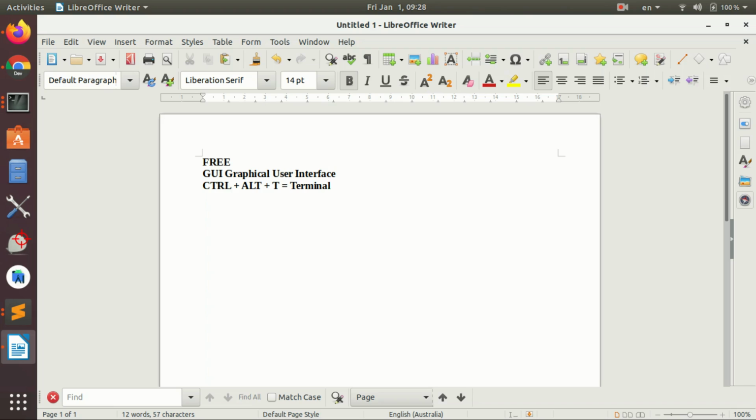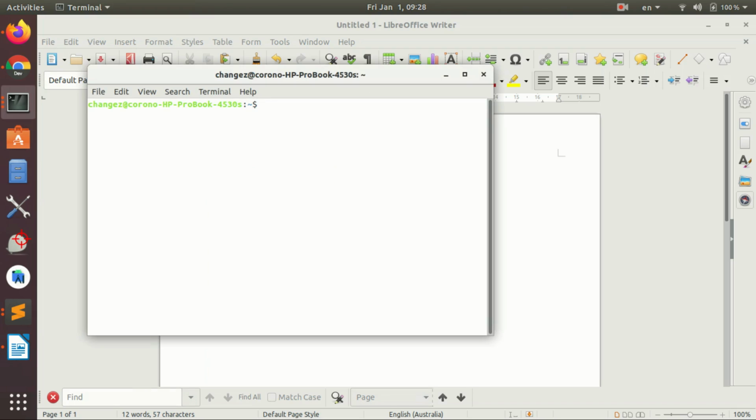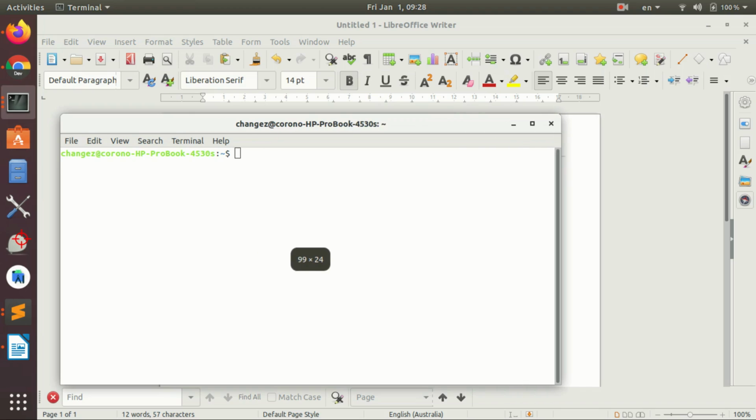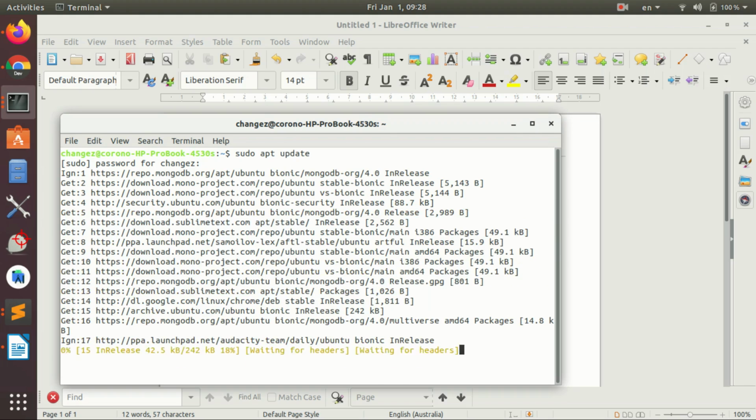That's it. Okay, the first thing we do is learn how to update, because Ubuntu needs updating all the time. So we go sudo apt update. That's the first thing we do. It needs a password now, so I'm gonna put my password. It's not showing the password like any other operating system, it's hidden.